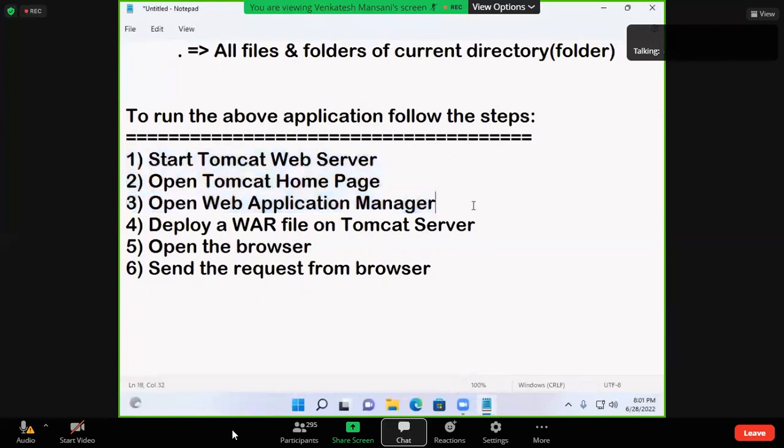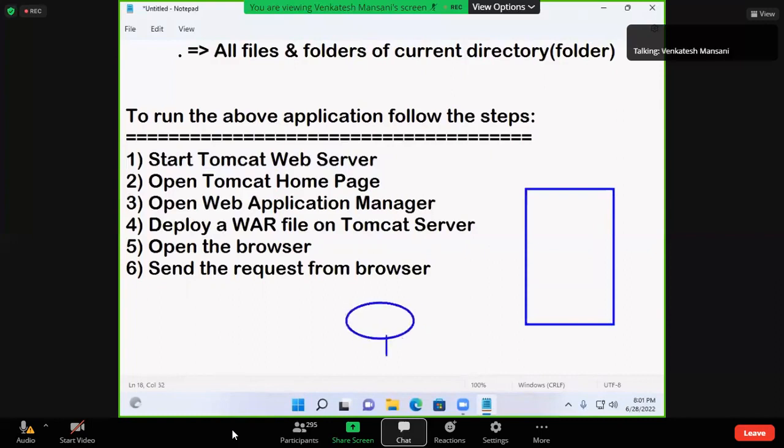Now deployment I'll show you. See, deploy nothing but it is server. It is the war file we created. This is the war file, First.war created. If you copy it into the server, that is called deploying. If you remove it from the server, that is called undeploying. That's it. Okay.